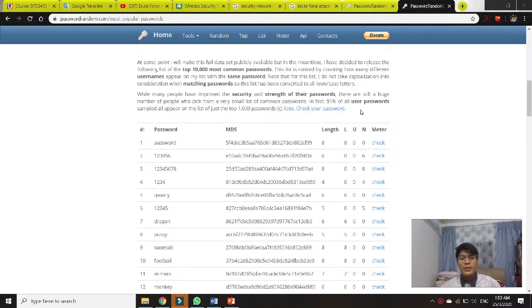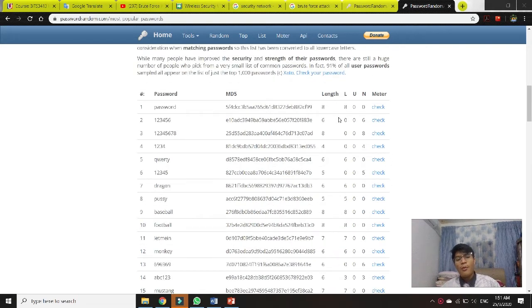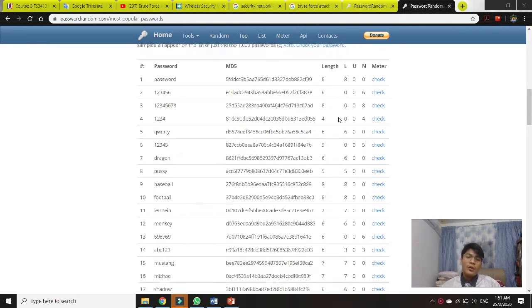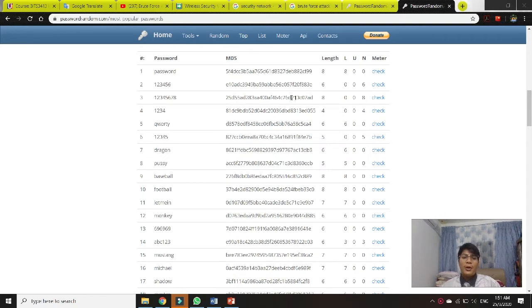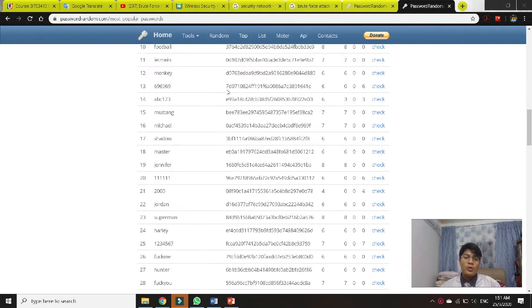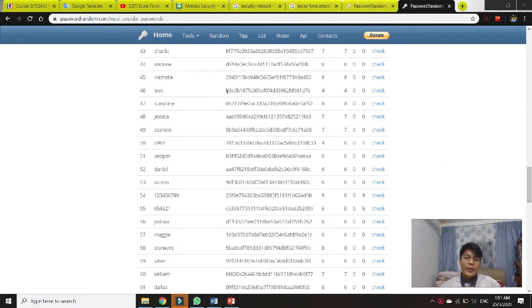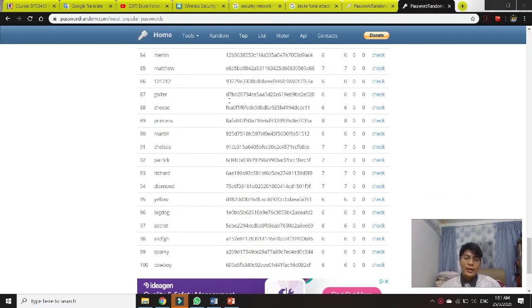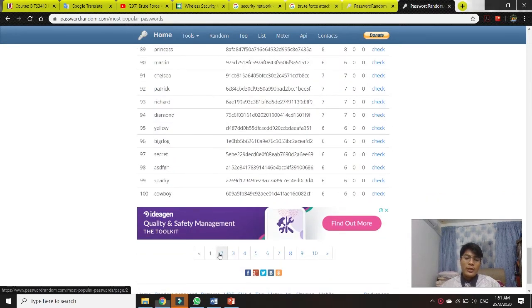This is the list of the 1000 most common passwords used by users or some organizations. So we need to avoid all these passwords to prevent hackers or dictionary attacks.